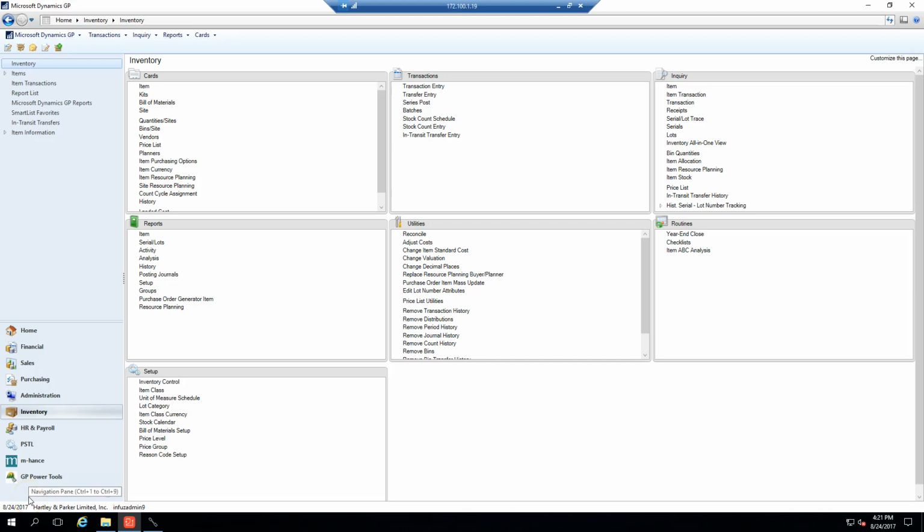Okay, so in this session we want to talk to you about inventory management. The first thing I'm going to talk to you about is how to make a transaction entry. So say you count 10 cases and there's really only 9 and you need to adjust that. This is how you would do it.